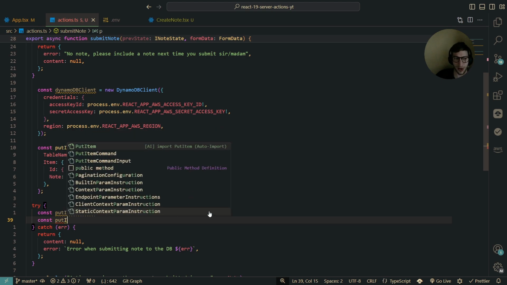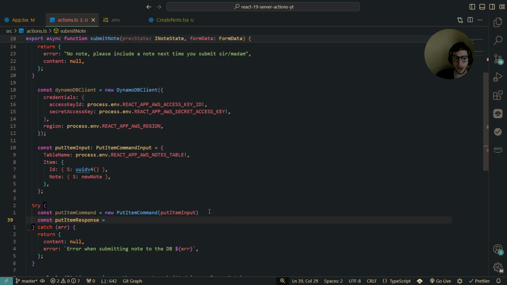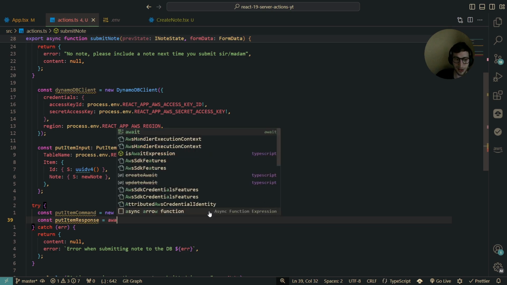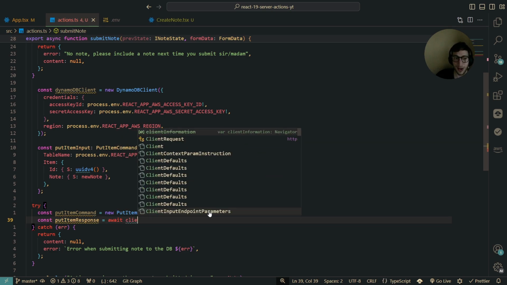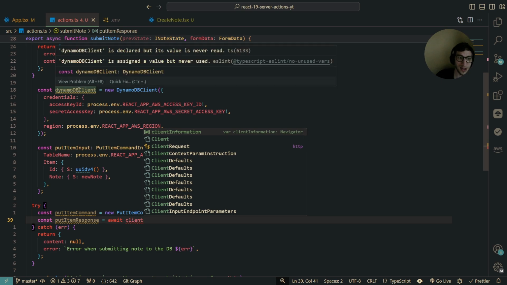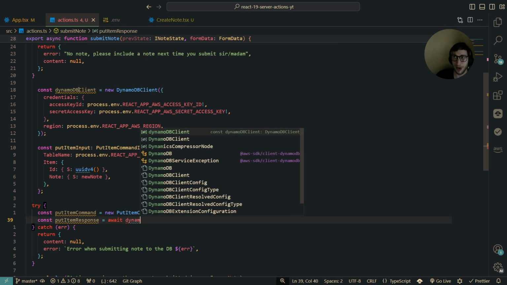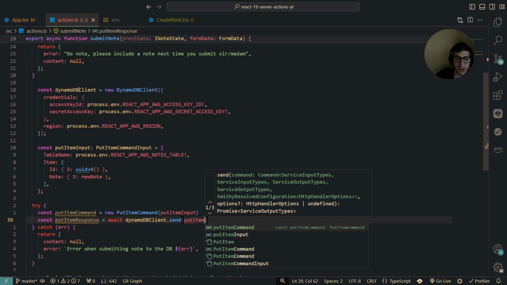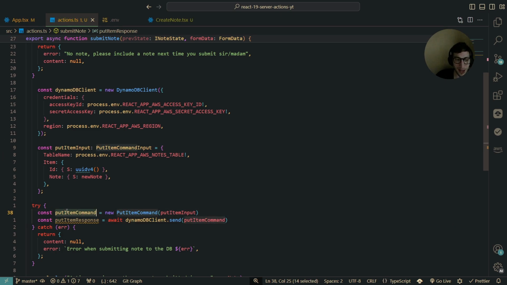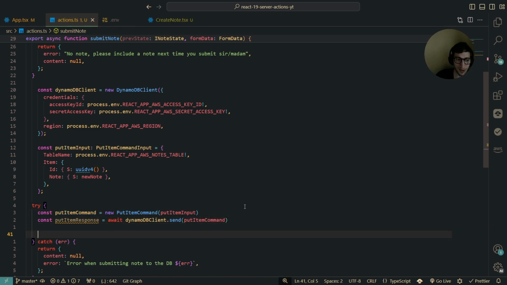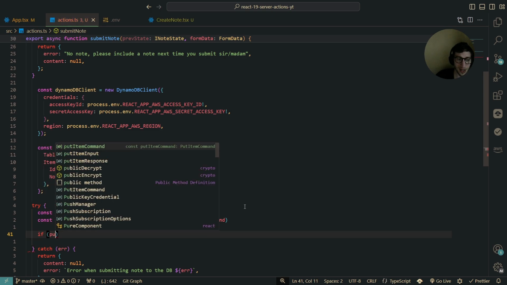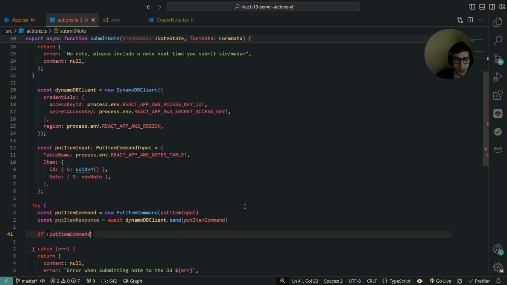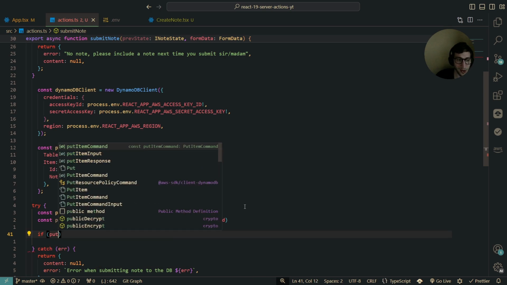We're going to call that put item response, and that's going to equal, not a new, it's going to await a client. So this is using our DynamoDB client. It's going to await DynamoDB client dot send, and we're going to send this put item command that we have built here. And the reason why I'm storing this in the constant is so we can then check the put item response.